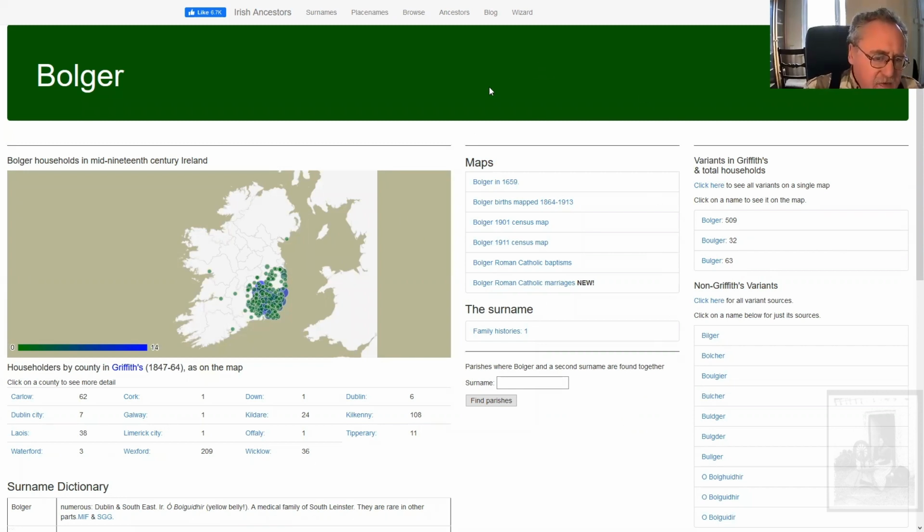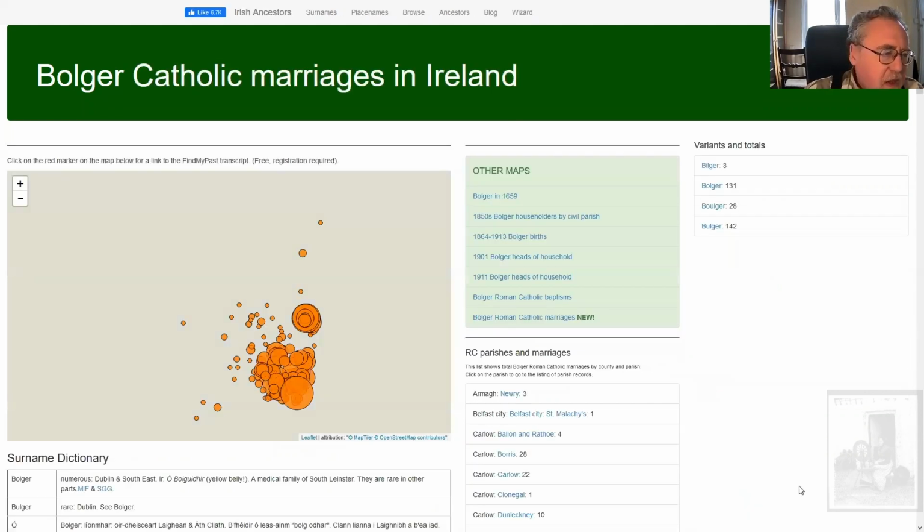You can see there are now 1, 2, 3, 4, 5, 6 maps. That's the maximum. There is only a map if there are records for the surname that I can show you. As you can see from the list, the new one is the Roman Catholic marriages. So let's click on that and show you what happens.